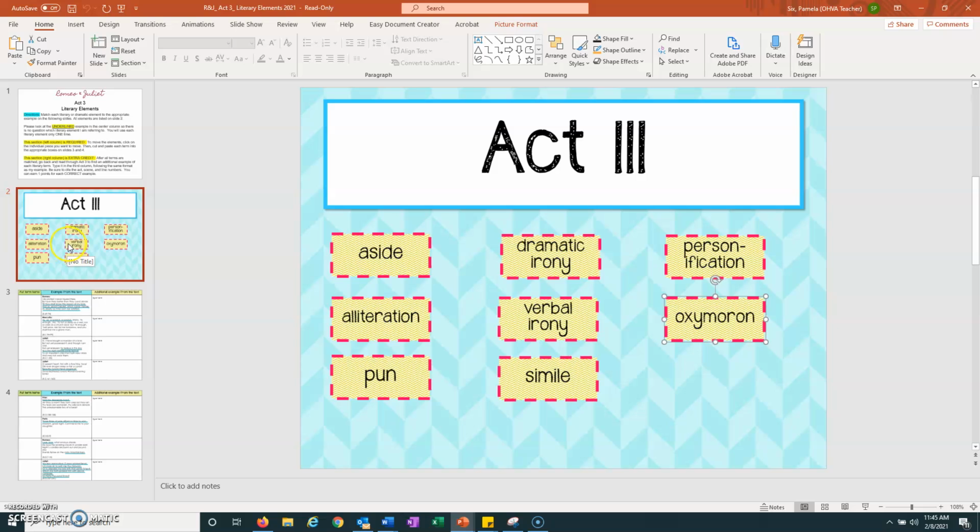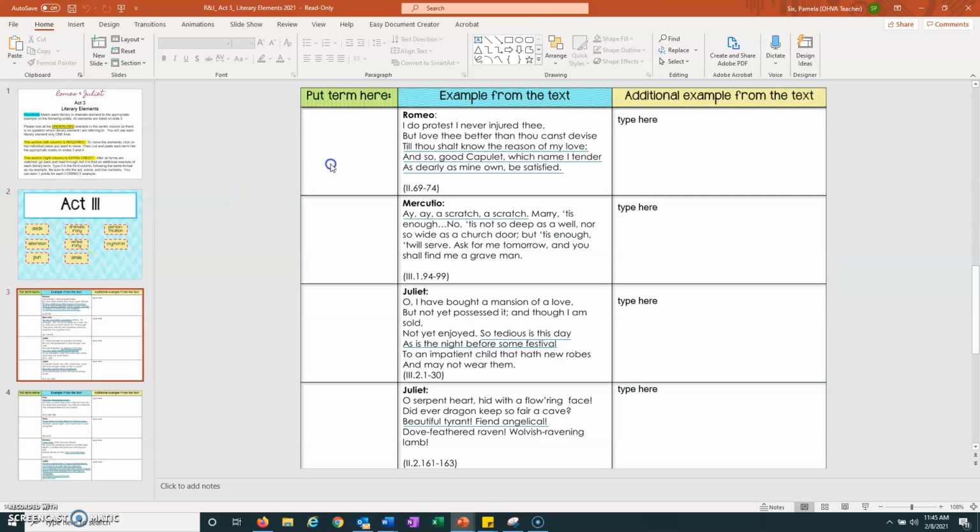So I'm going to copy it, or you can cut it, whatever you prefer. And I'm just going to paste right there, right? So I'm saying that's an oxymoron. I'm going to tell you this is not an oxymoron, but I'm just using it as an example. So the next thing I would do over here is go into the text anywhere from Acts 1, 2, and 3, since that's what we've read so far, and find another example of an oxymoron. And then I would just type or copy and paste that into this box.